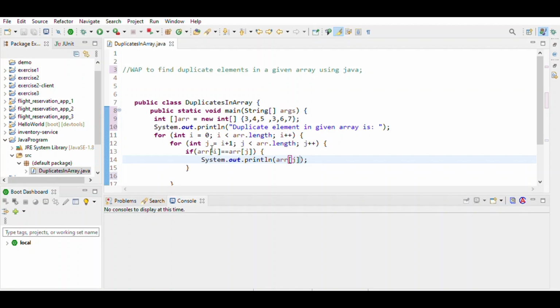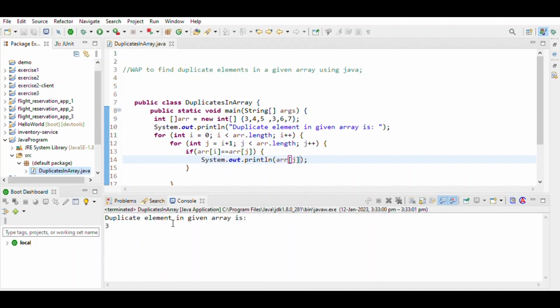Save the program and run the program. Duplicate element in given array is 3.